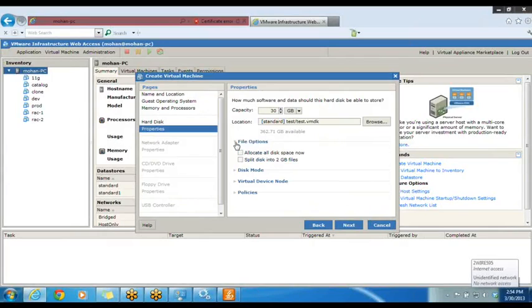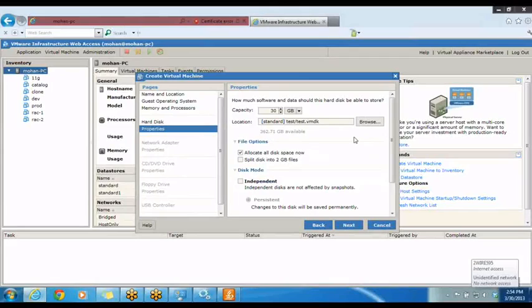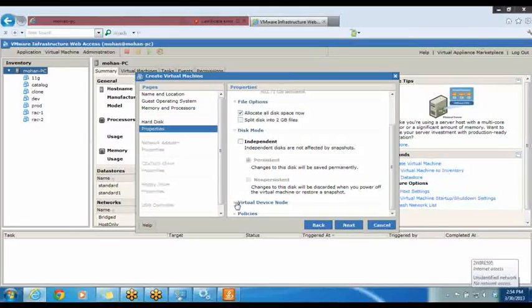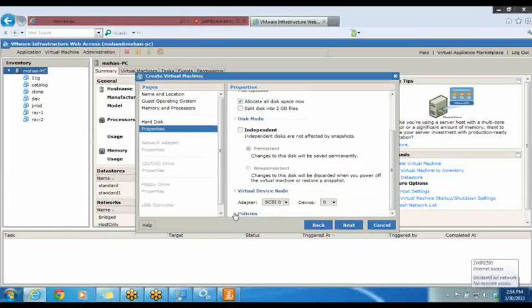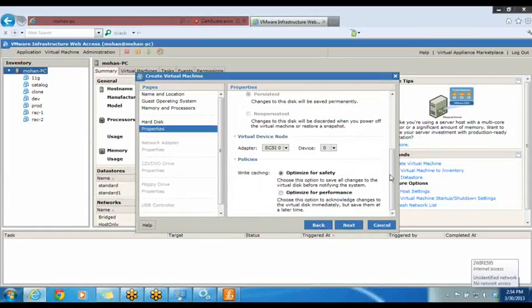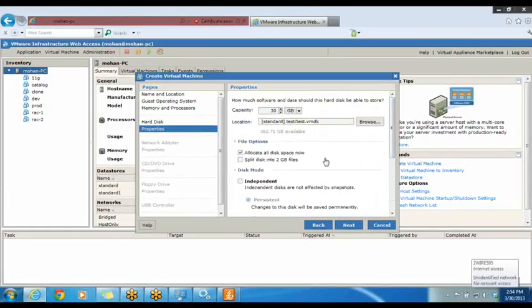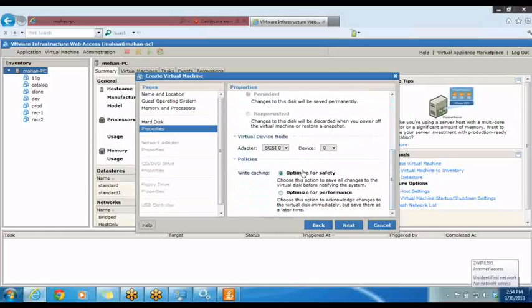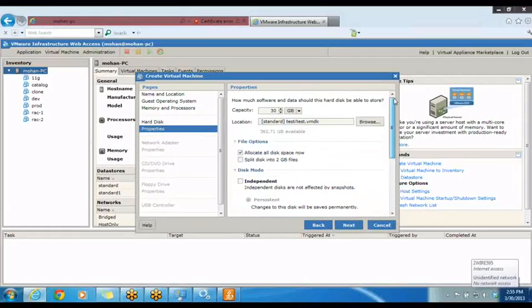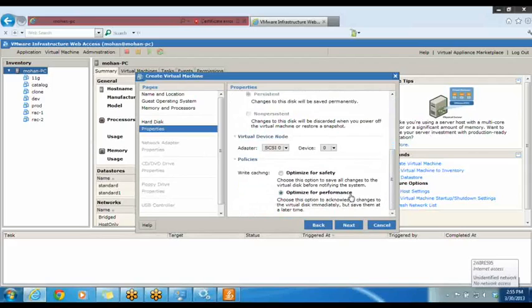And next, under the file options, you need to click on allocate all disk space now. And then under the disk mode, you don't need to select anything. For the rest, you should go for the default values. You just need to go for allocate all disk space now. And the last option under the policies, click on optimize for performance. So you have to select both these values: one is allocate all disk space now, and then optimize for performance. Then click on next.